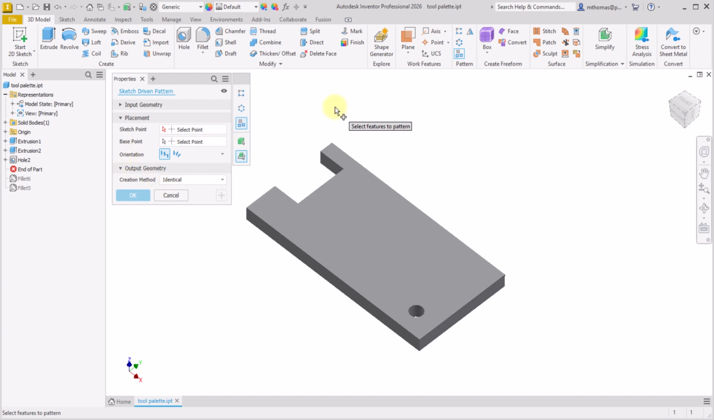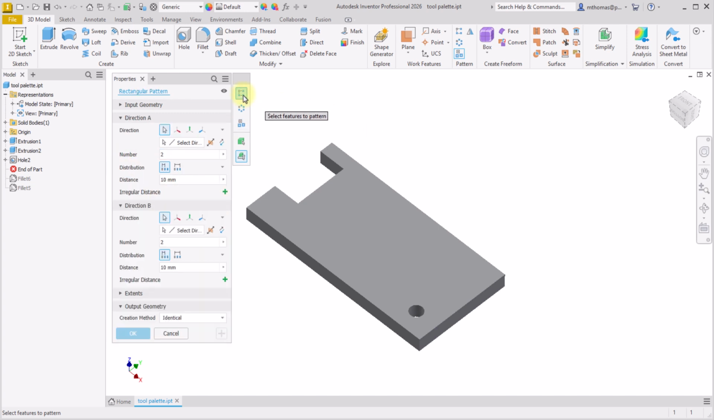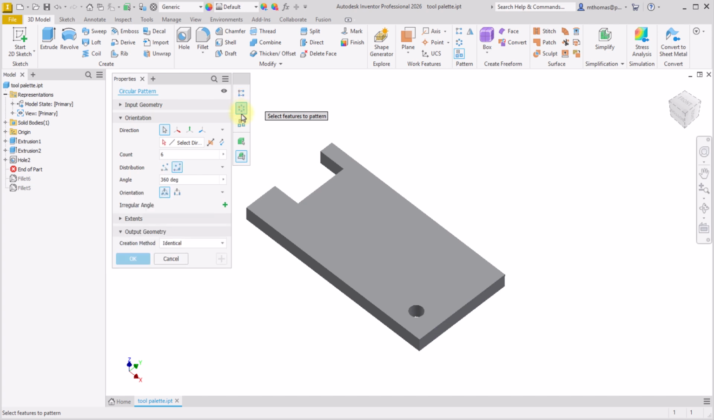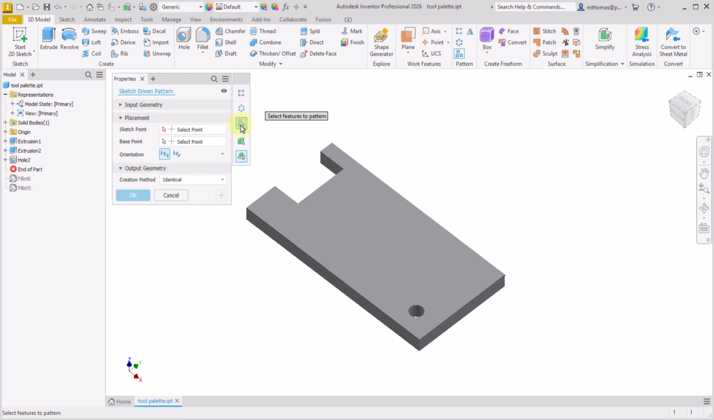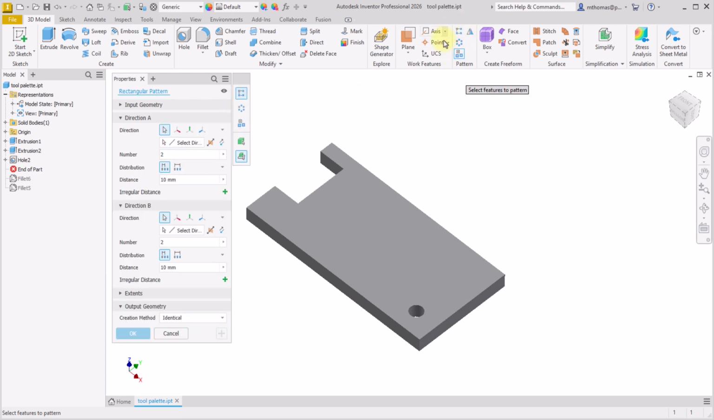Now notice that with the toolbar, I can also switch from rectangular to circular and sketch driven. So regardless of which button you select in the ribbon, you can switch between the different types right from the toolbar as well. What I can also do is switch between selecting solids. So if I was doing a multi-body, multi-solid part, I could actually pattern solids, or I can switch to features.